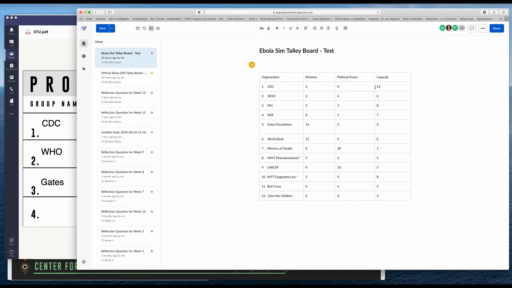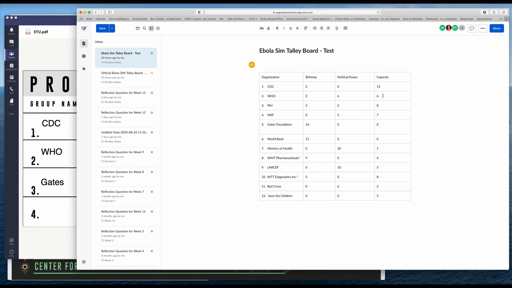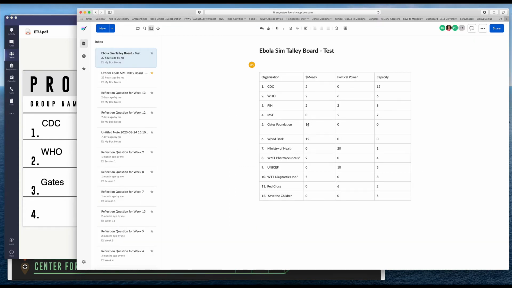They have 12 left, so great. You don't have to subtract it at all. You just check. So 12 capacity, they contributed 4, great. The WHO has had 2 power. They have 4, or they have 6 total left, good. So that checks out. The Gates Foundation is giving 2 money. Right now they have 16 left, so that all checks out.